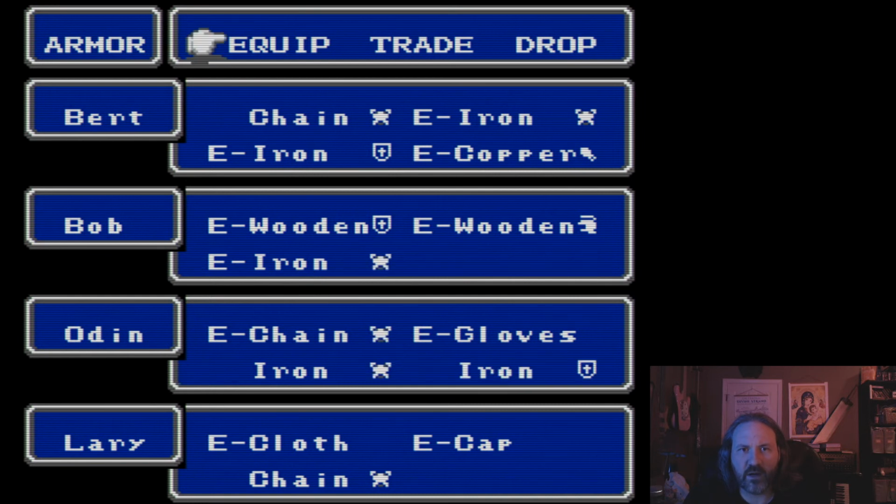We have 2 iron armors. They even have it equipped. Oh, you can't equip it. Or the iron shield. Well, Bob can use the iron shield. We'll sell the rest.